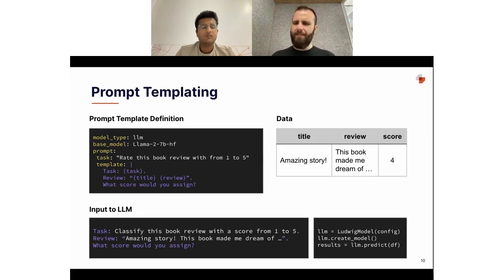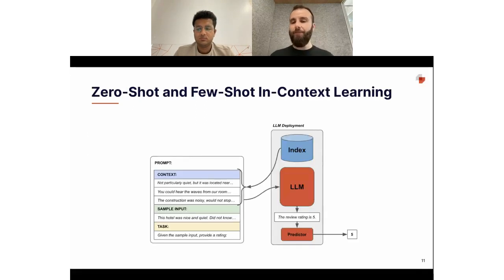Basically, you can create a new model. On the other side, there's some example Python code using Ludwig's API, where you create your new Ludwig model with this configuration that I showed you. Then you call create model, and then you can call predict on a new data frame, and the results will contain the outputs of the model on that data frame.